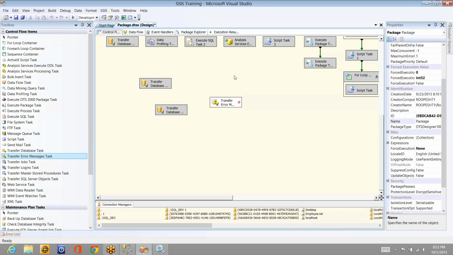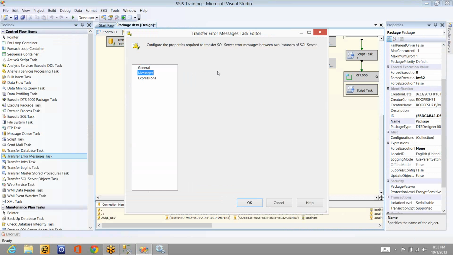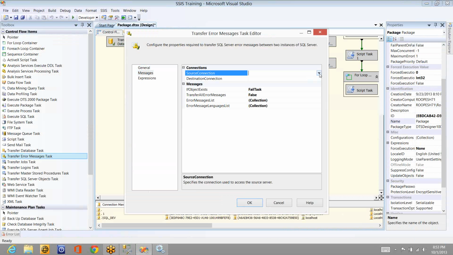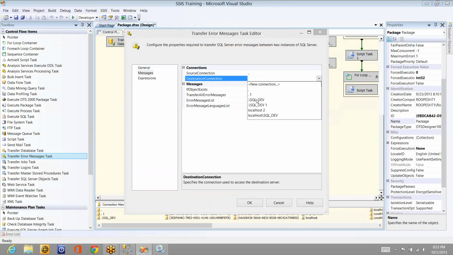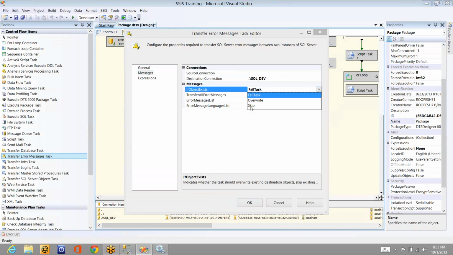I hope you got a little idea about what an error message is, how to add it, and where you can see it. Now let me show you how to configure moving the error messages from source to destination. For that, you select the source and the destination to where you want to move. And what if the destination object exists? If it is already there, you can skip it, overwrite it, or fail the task.